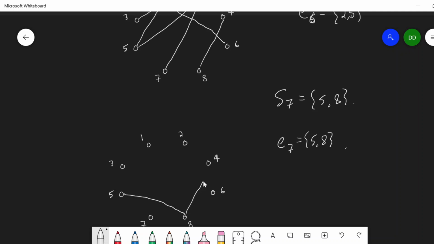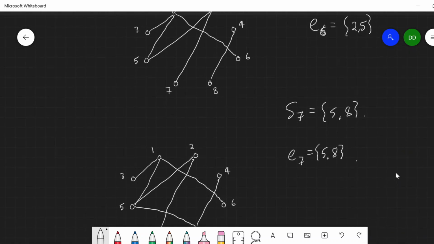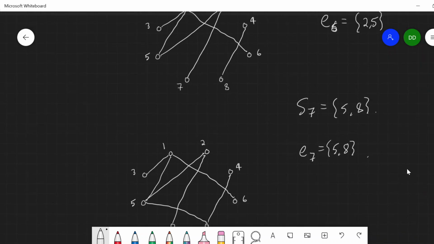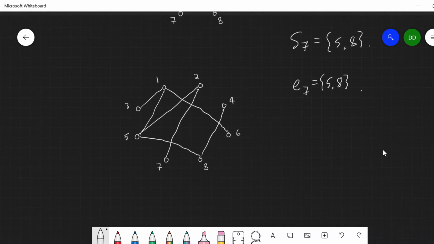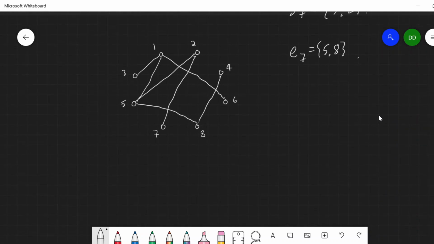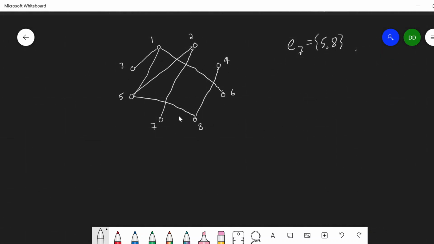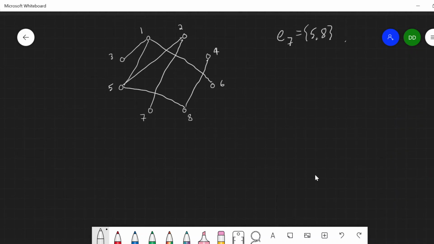I have 4 and 8. I have 2, 7. We have 2, 5, 1, 5, 1, 3, 1, 6. I think that's all of the edges. And so here's my resulting tree, and I can record its edge set. One thing I'll do here is redraw this a little bit so it looks nicer.